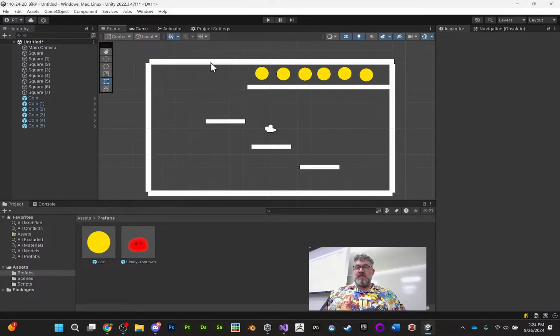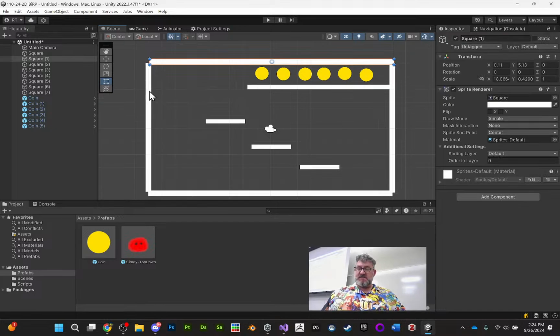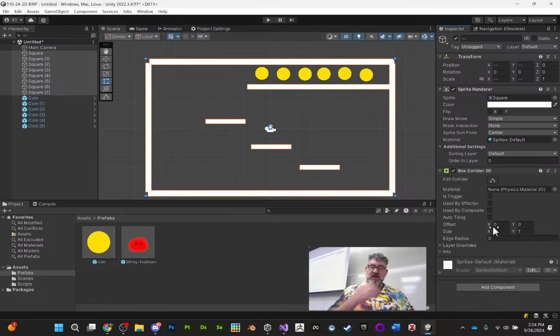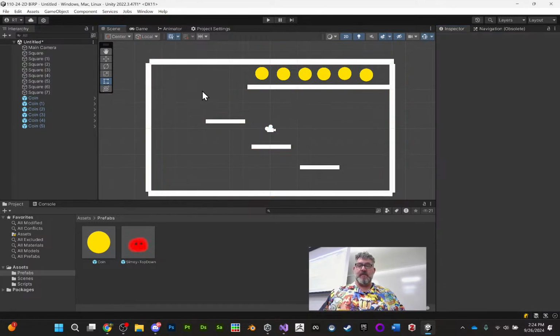All right, I'm going to do the same thing we did before. I'm going to grab all my squares. I'm just holding down shift and clicking all of them until they highlight orange or red or whatever that is. And I'm going to add component, box collider 2D, and that's going to wrap them all in colliders so that we can stand on them, press on them, whatever.